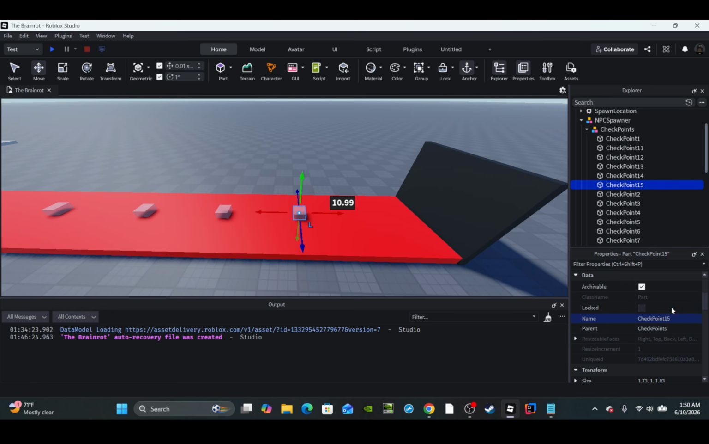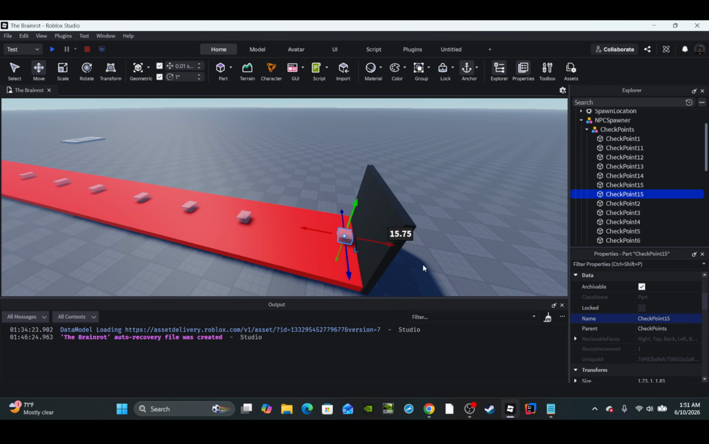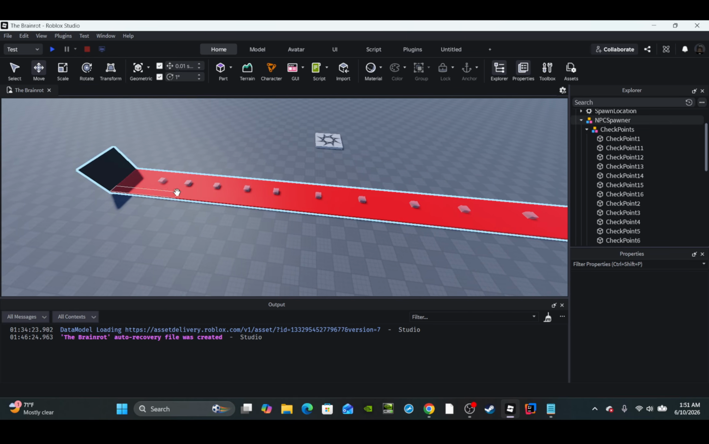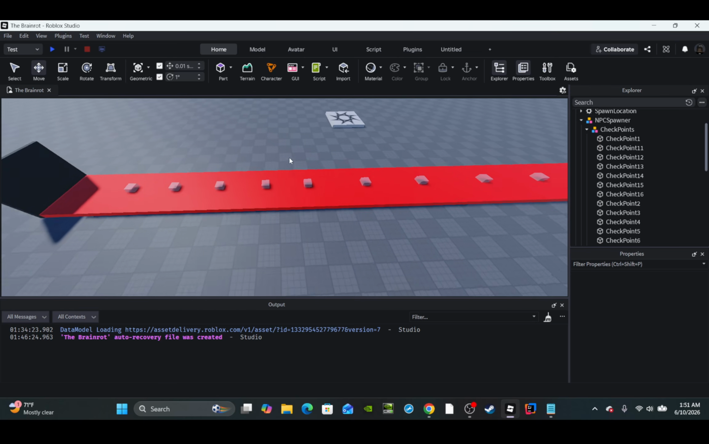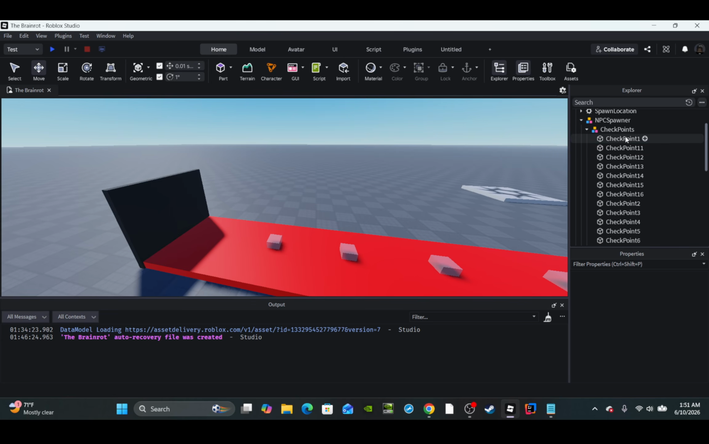So 15, then we'll duplicate it again, and I want this one all the way at the end. So like here. And then this will be checkpoint 16. Boom, right? So we'll just do something like that. Okay, we have all of our checkpoints, and they should be in order. So 1, 2, 3, 4, 5, 6, 7, 8, 9, 10, 11, however many you have, right? Okay, and then we're done with our checkpoints.